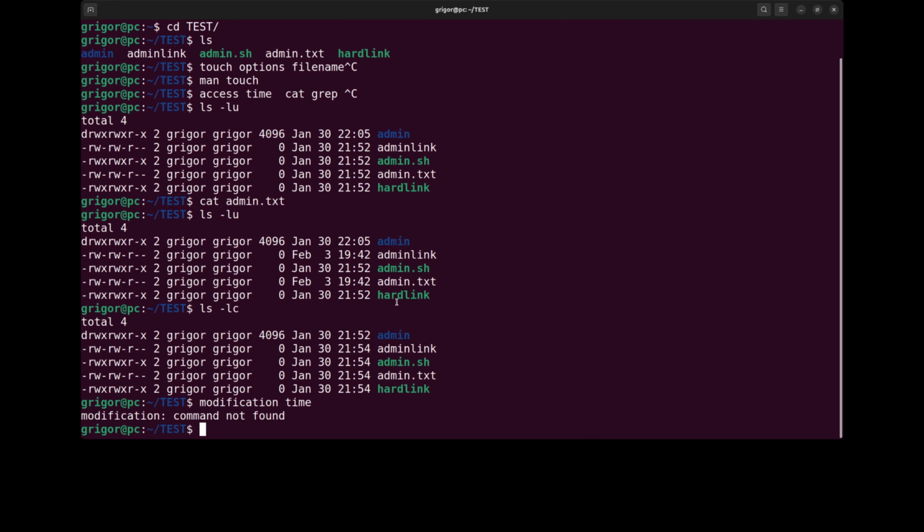Next, modification time. Modification time, mtime, is updated whenever a file's contents are changed. You can view the modification time of files using the ls -l command.